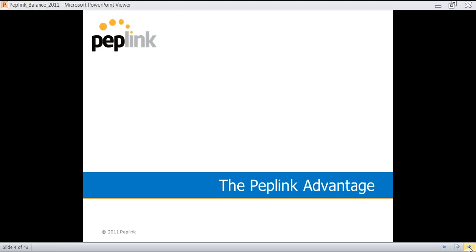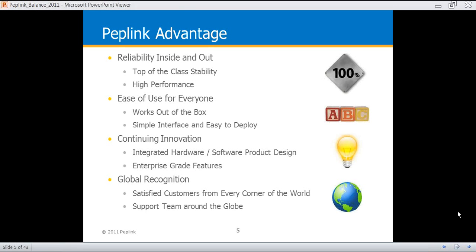So, the Peplink advantage. How do we solve and deal with these challenges that businesses face? Well, first of all, reliability inside and out. I can't say enough about the stability and the reliability of our product. A lot of cheap dual or multi-WAN products in the industry aren't proven. You have to reboot them a lot when you get to work or throughout the day sometimes. Ours just works. All changes are made in real time. You'd never have to reboot the device to make a change. In fact, the only time the box ever needs to be rebooted is on a firmware upgrade. That's kind of obvious. So, top-of-the-class stability and extreme high performance.